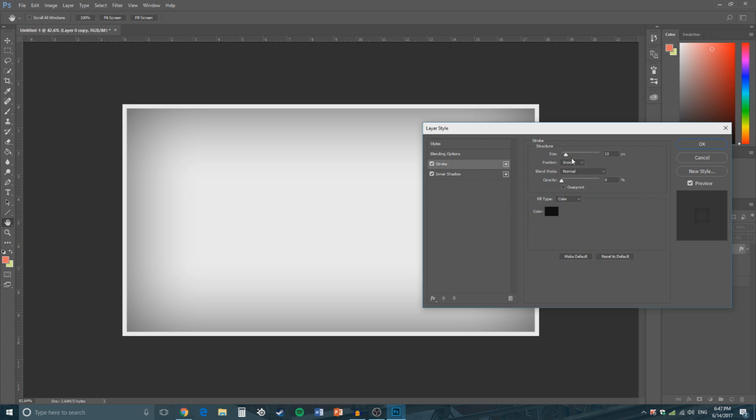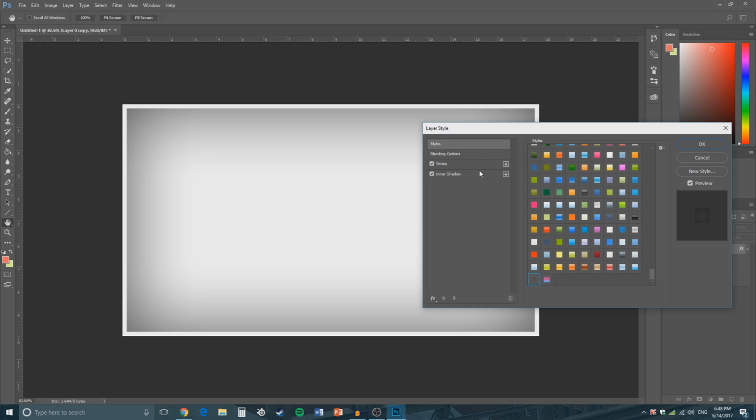You can adjust the size however you want. Just make sure the position of the stroke is inside and the opacity is at 0. Then for the inner shadow, I keep the size all the way up at max and the opacity at 75. I'm not sure if the angle matters, but I keep it at 90, or just do whatever you want. You don't have to follow this exactly, just do it the way you like it.